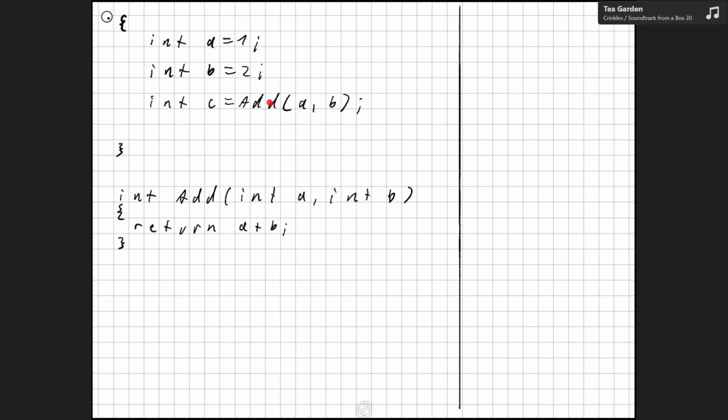This is a method call. We provide a value and a second value for the 2 parameters. They're both declared in here. And when we call this method, we go to a new stack frame.